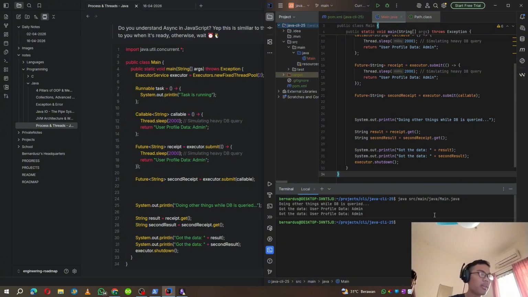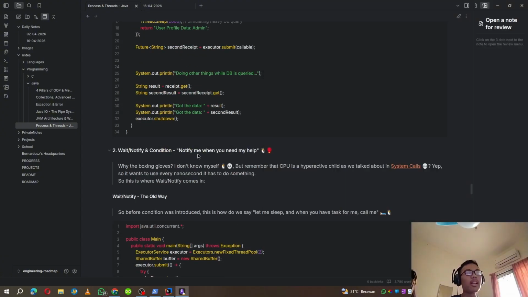Doing other things while doing it. Okay, so that's basically it. And then wait, notify, and condition. Notify me when you need help. I don't even know why I put the boxing logos, but remember that the CPU is a hyperactive child, as we talked about in system calls. Yep, so it wants to use every nanosecond it has to do something.